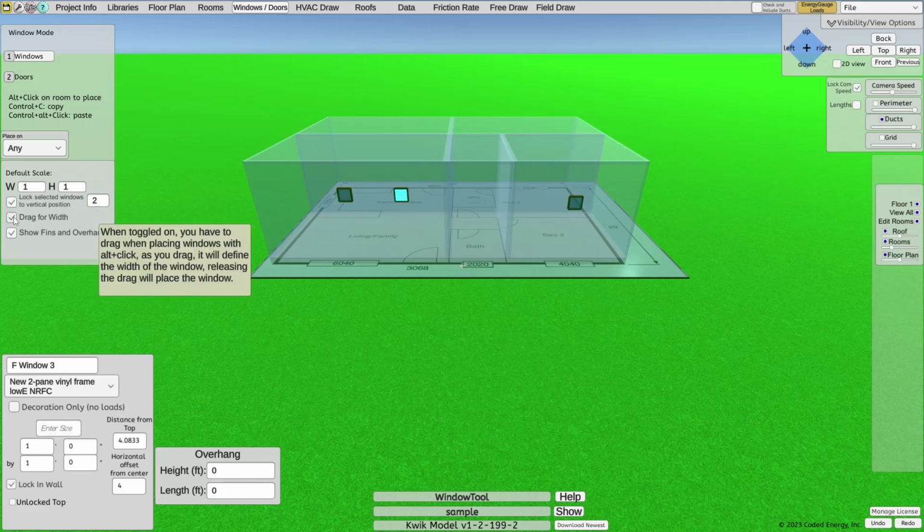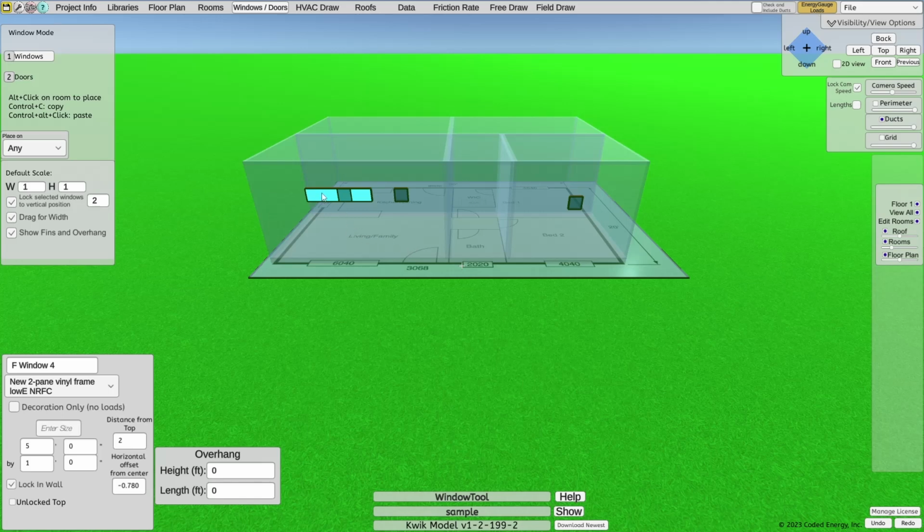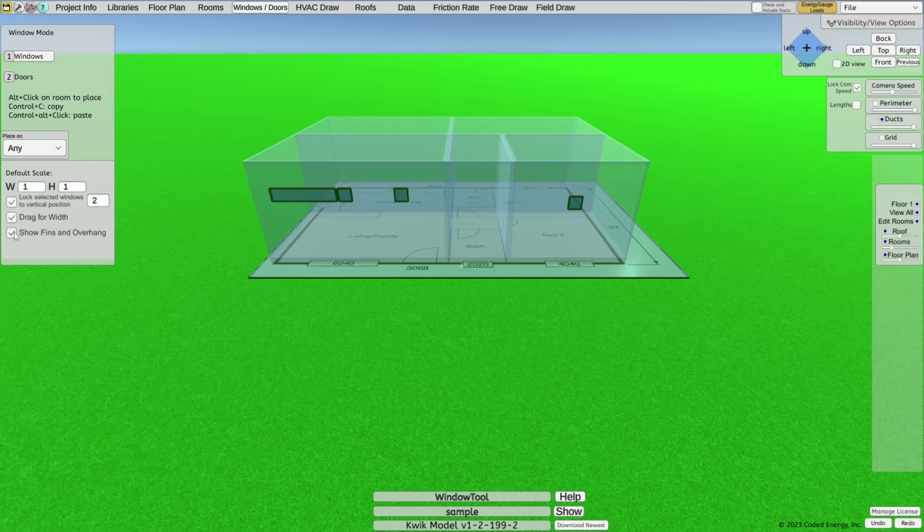And then this toggle is for when placing a window, you drag it to give it a specific width. So I'll do that right now. As you can see, I can drag it and give it a specific width. That's what it looks like. And then this one right here is for showing fins and overhangs on your windows.